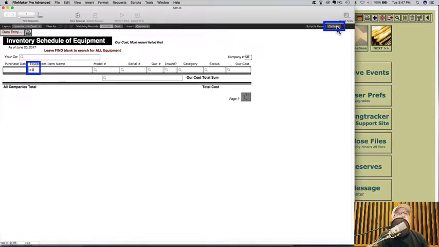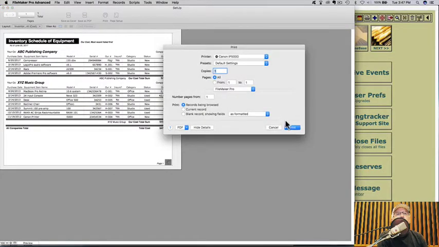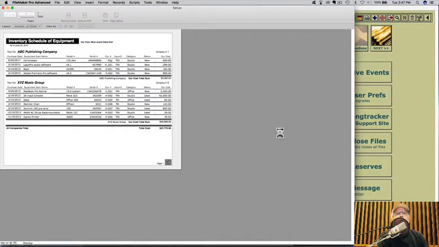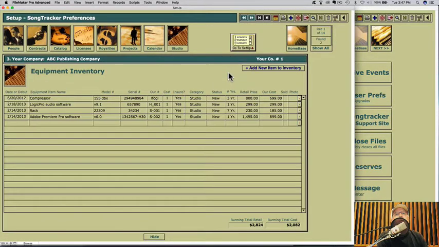Inventory. So this is your report for printing out your equipment. There's the compressor. So you can print it out from the versions file. I was checking to be sure, and it gives you a total, 47,000, for example, of all your stuff. So print equipment schedule, our cost or your replacement cost, you have a choice. When you're done, it takes you back to the inventory in setup.